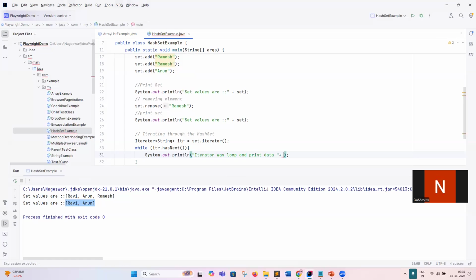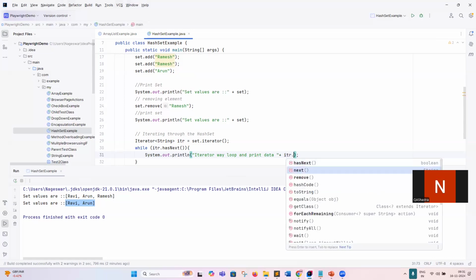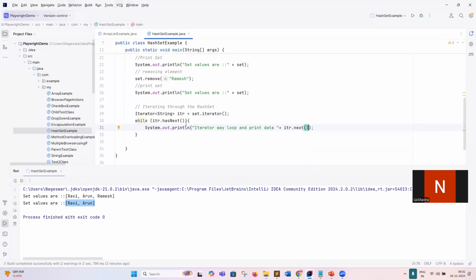So here we have a method called iterator, and iterator dot next. There are two methods here. In the interview, they will ask what is the purpose of the methods hasNext and next. So let me add that and I will explain. After initializing the iterator object on top of the collection, a set is a collection, we have a method called iterator, so the reference will come.